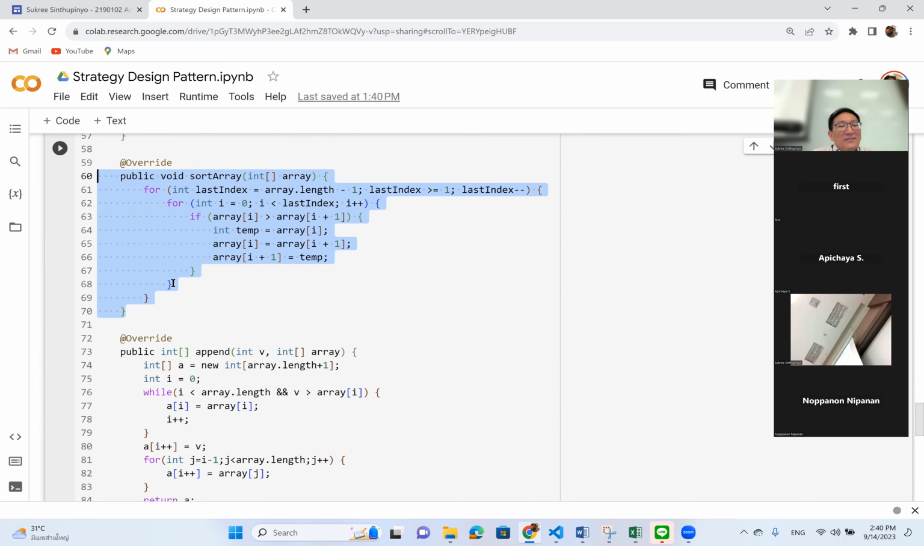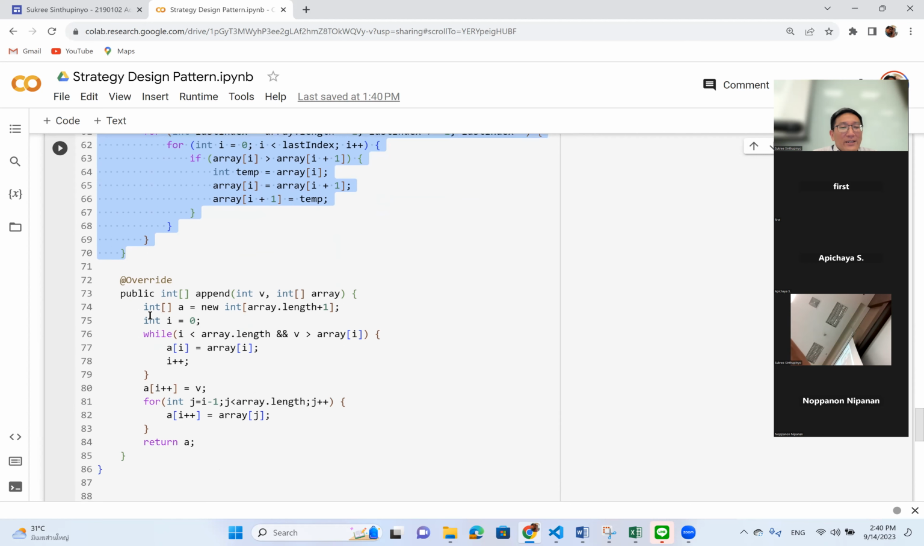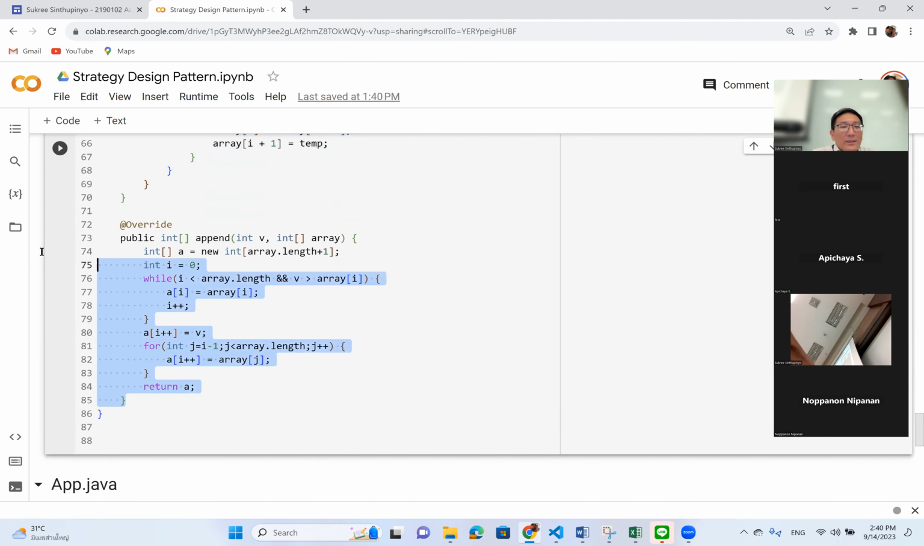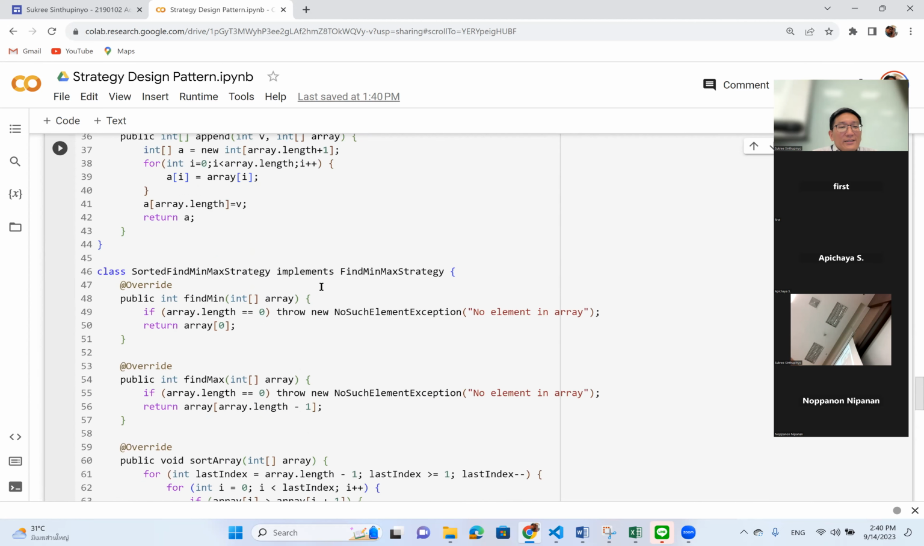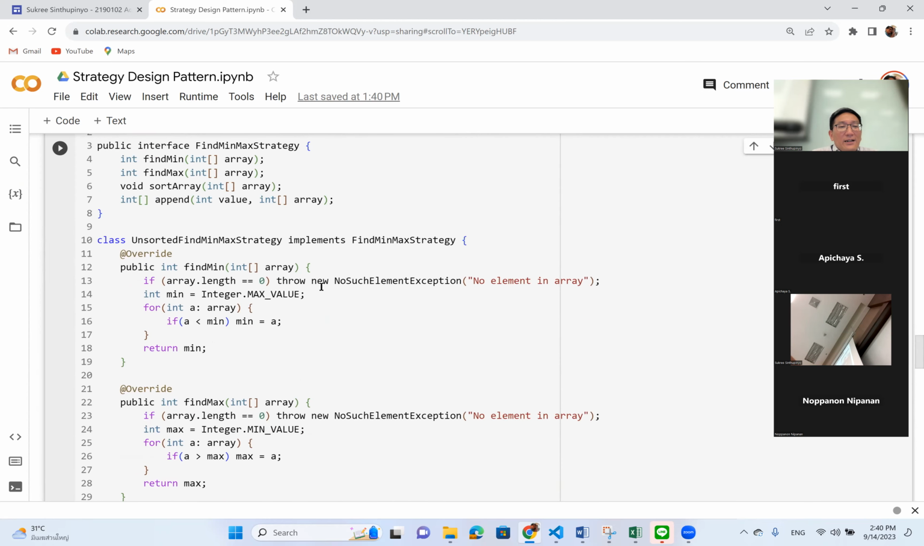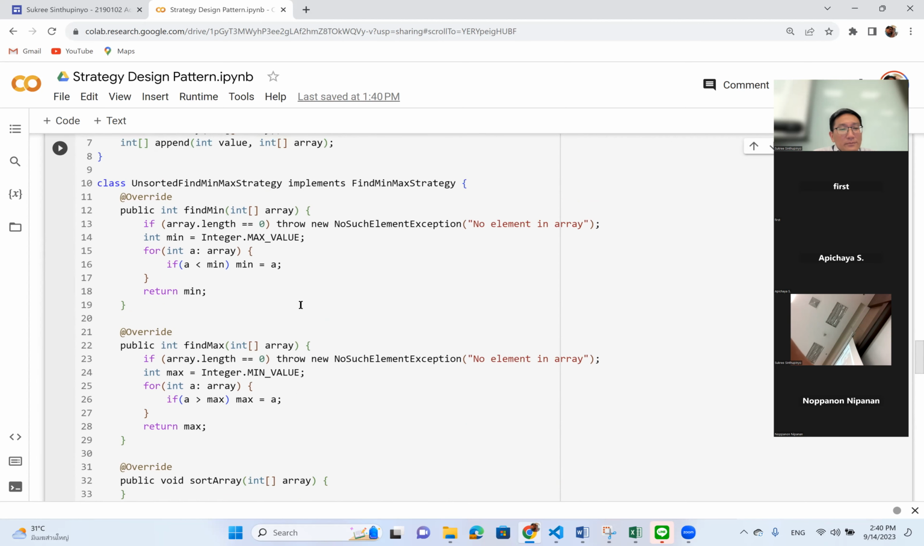Okay, we have the sort array here that can sort the array, and append of the sorted one is like finding the correct place and inserting the new data to the correct position. Okay, so this one is the way that you can see here. Use the unsorted and sorted strategy.